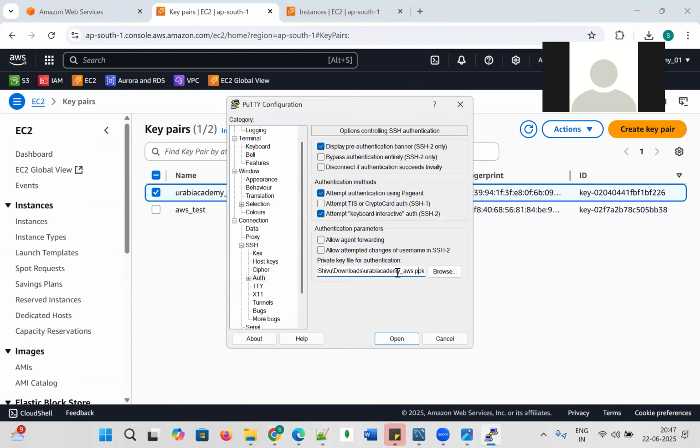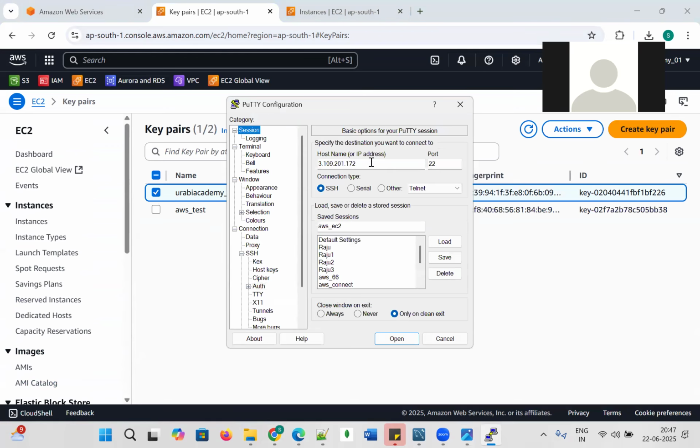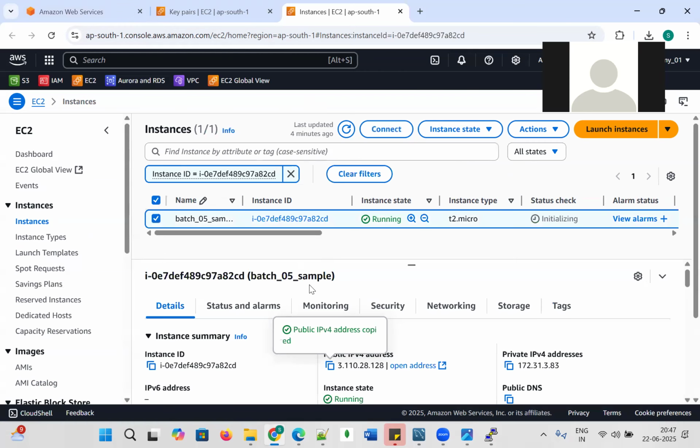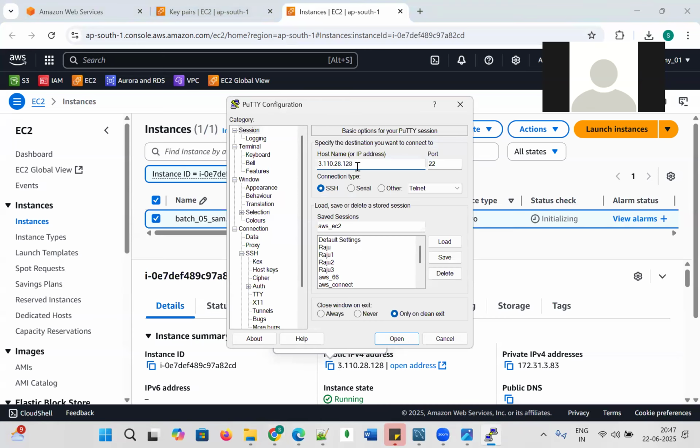As of now, I am using the AWS PPK. Go to the session again. Whatever IP address I have taken, let me copy it again. The IP address is ending with 128, so that only I am going to paste here. Host name can be an IP address or a domain like urabiacademy.com, flipkart.com. As of now, I am using the IP address. The port is 22 only.